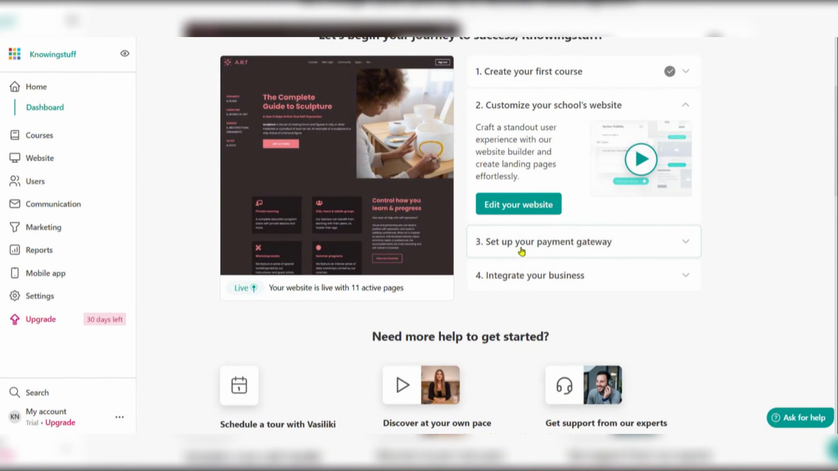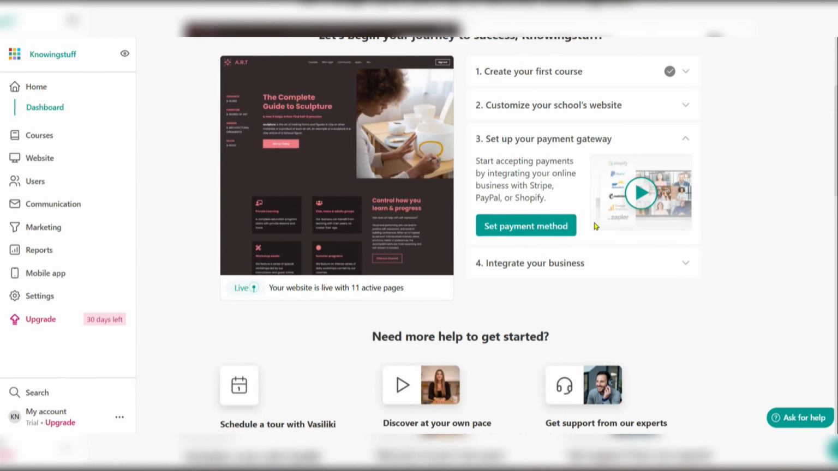And here you have set up your payment gateway. Now, this is important if you want to accept payments from others. So you can accept payments by integrating your online business with Stripe, PayPal, or Shopify. So you'll need to have an account with any of these options. So you can click on set up payment method.